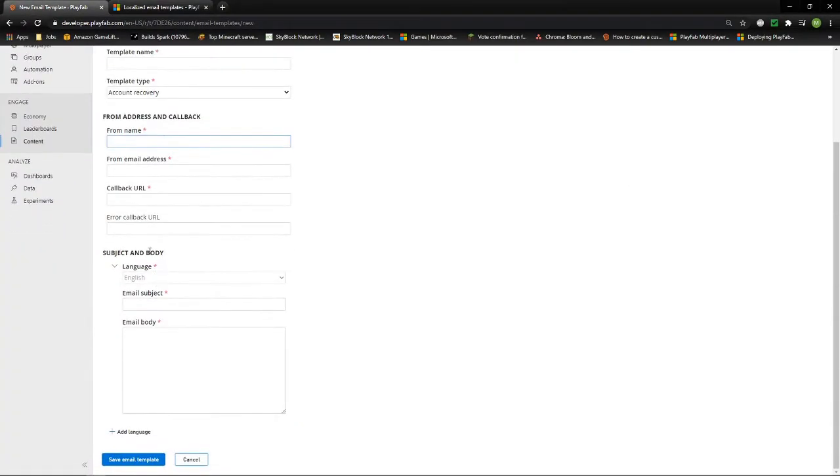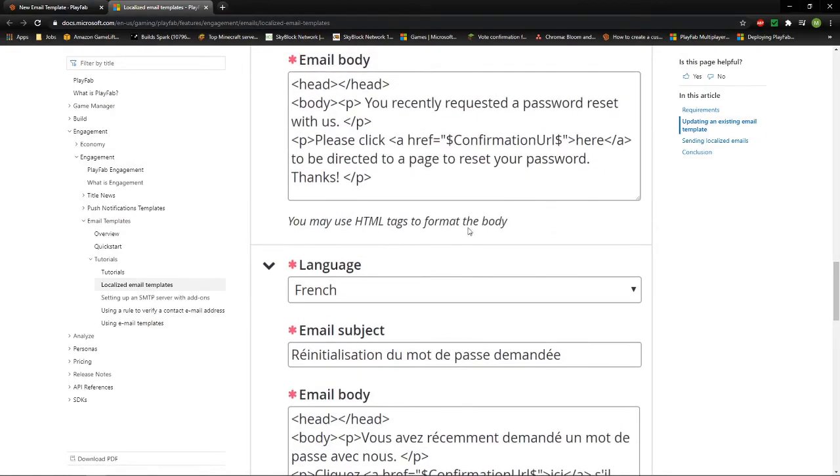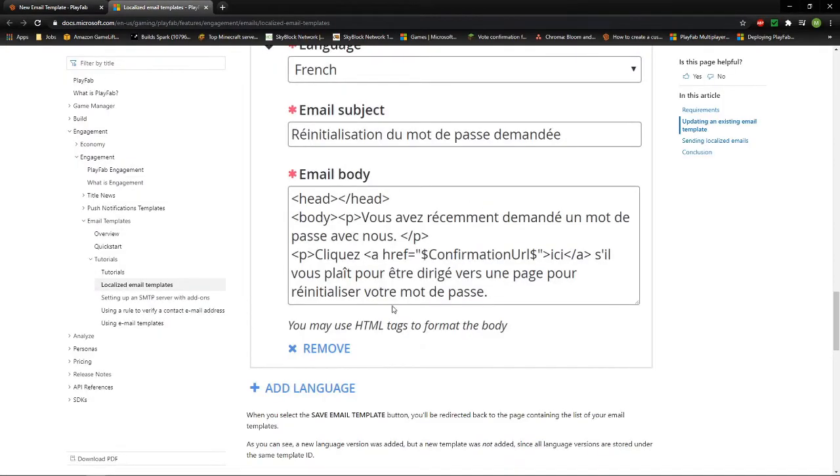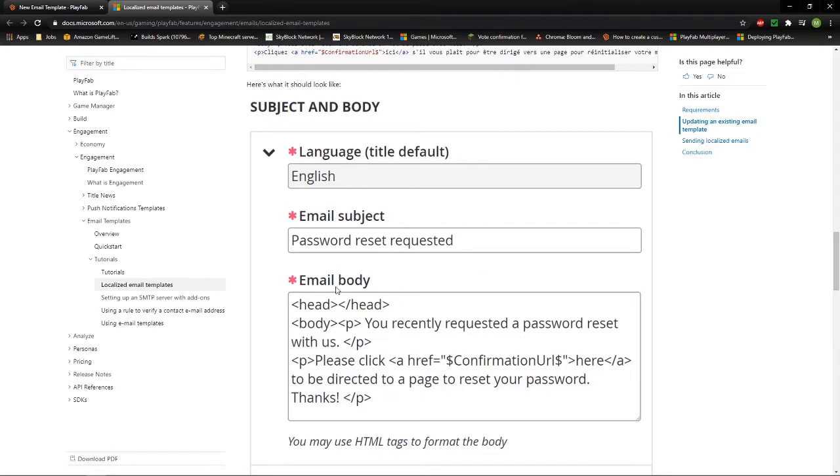And then obviously you've got the same as you have in news. You've got the language defaulted to your game's default. The email subject, again, this is just a standard email subject like you would have in a normal email, and the email body, i.e. the text within the email. Again, you can set up multiple languages. It's the same as news, and simply put it all in there. I would recommend having somebody who knows this sort of stuff, as in the HTML side of things. As you can see here from the example, you've got the head, body, all of this confirmation URL stuff here. This isn't something that I personally have done.